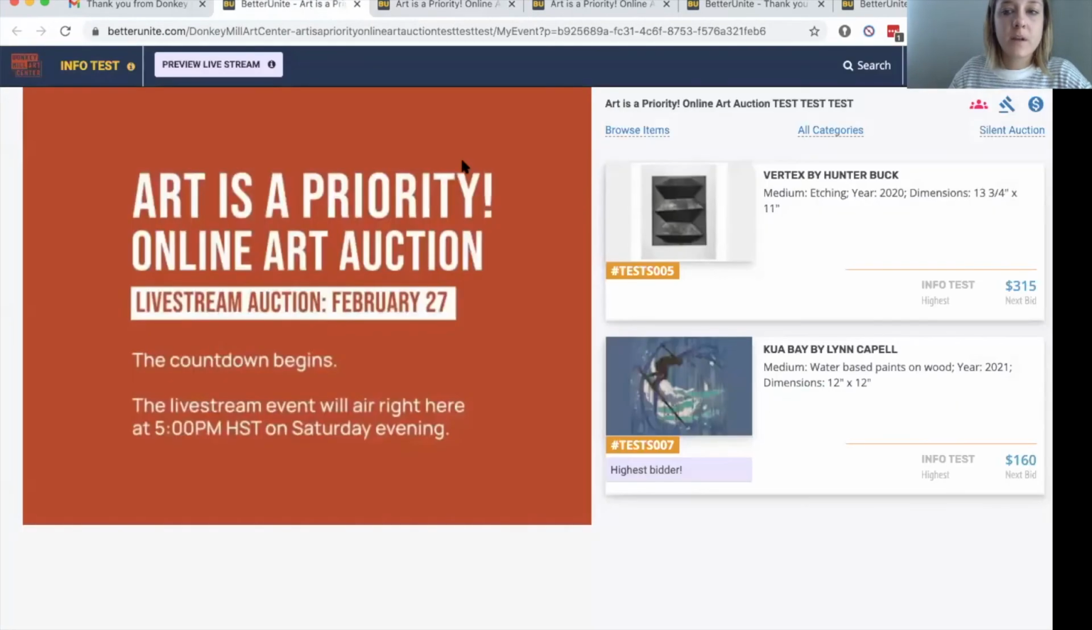So with that said, I believe that's everything. There will be a phone number you can call that night if you're having any tech issues. If you'd like us to bid for you, we have that option. You can call the Donkey Mill Art Center and we will put you in touch with somebody on the fly.